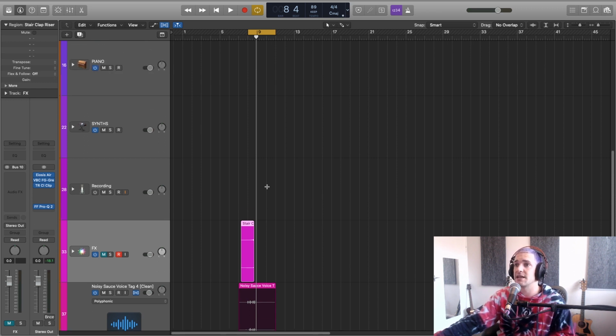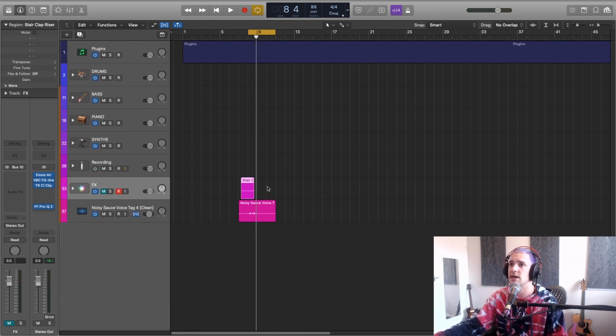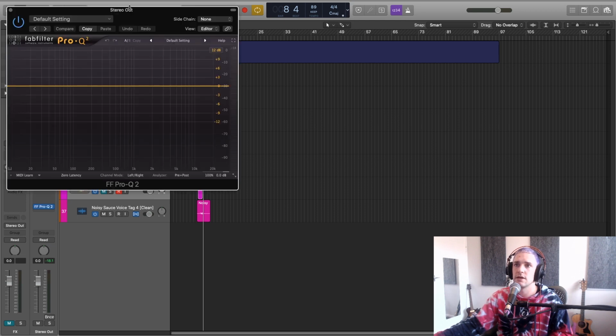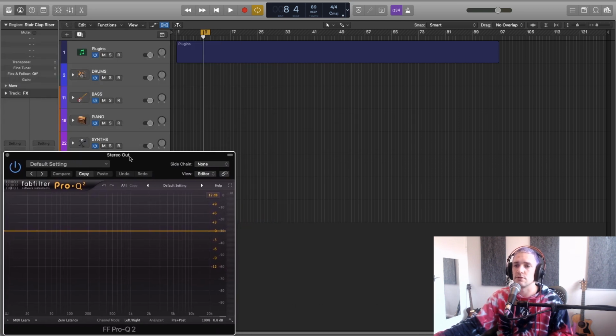That's it, guys. That is my template. That's how I roll on every single one of my beats. This is the starting point. Oh, actually, one last thing is my stereo bus, which has this, which is the most important thing.